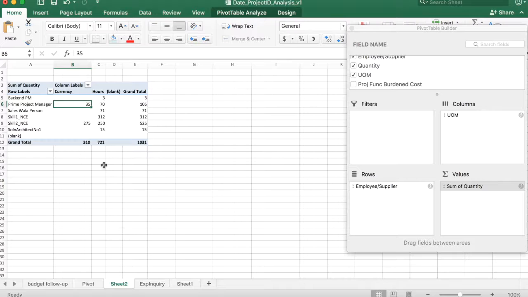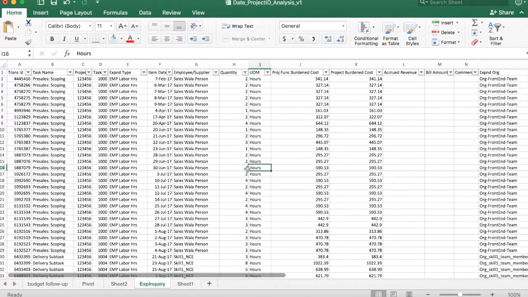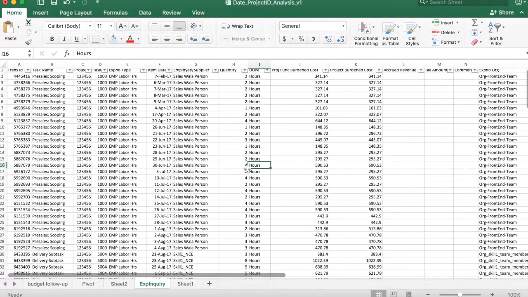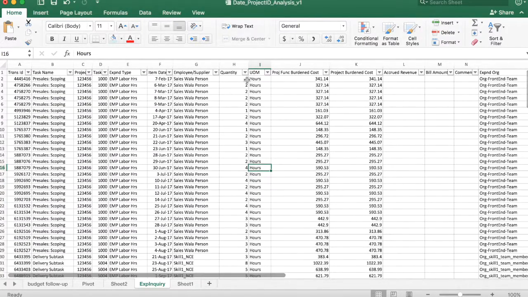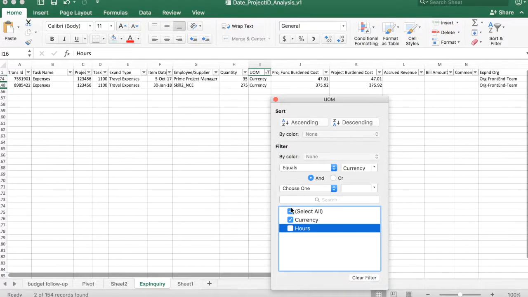So in a single snapshot, a total of 720 hours have been logged, and 310 currency units have been spent on the project. Using this expenditure query itself, you can easily get it. And if you want to validate it, let's see unit of measurement and just select only currency.